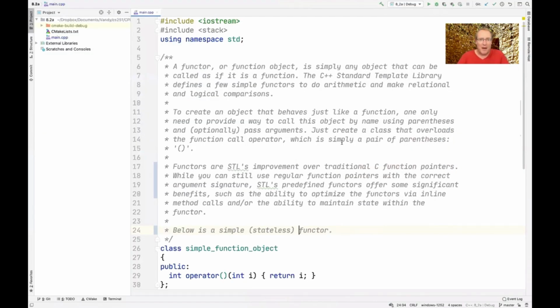First of all, just to recap, a functor or a function object is an object that can be called as if it were a function. And the way it does this, of course, is that it overloads operator function call or method call. And there's a whole pile of functors that come out of the box with STL that we'll take a look at here shortly. Things like arithmetic operations like plus, minus, and divides, things like relational operations like less and greater, as well as some of the more esoteric logical operations like logical and logical or.